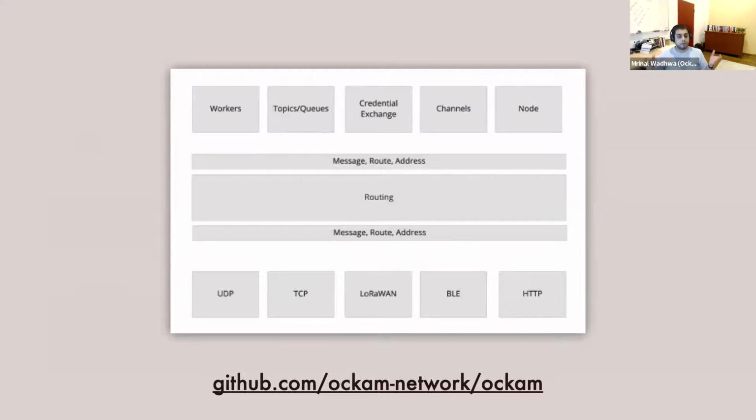So we want to be able to establish secure channels using lots of different transport protocols. We want to do a secure channel over UDP. We want to do a secure channel over TCP, over LoRaWAN, Bluetooth, HTTP. And this is a very small subset. I imagine that over time, the Ockam code base will have hundreds of transport protocol implementations.